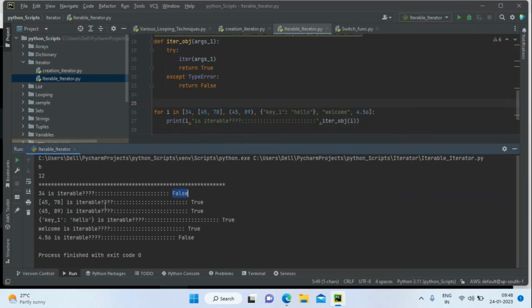78 is iterable? Question mark. It's giving true. And then it's a tuple actually. It's iterable. Yeah, it's true. And then a key and value dictionary is there. Dictionary, actually, is also iterable. And then welcome. Why is it showing welcome is iterable? Wait a minute. Welcome is iterable. Single letters. Yeah. We can handle it character by character, right? Welcome is iterable. True. And 4.56 is not iterable.